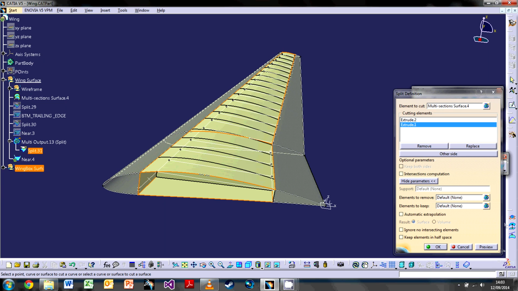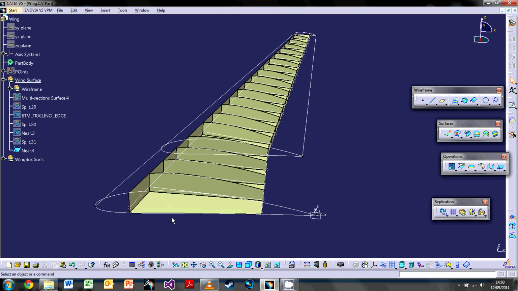CATIA does like you to do things in an orderly way, and if you don't do that, it gets upset half the time. So all you've got to do then is continue with that to get your top and bottom and then your leading edge skins.